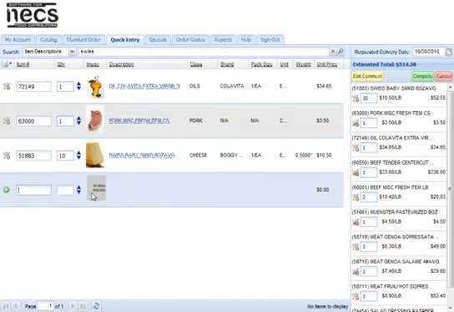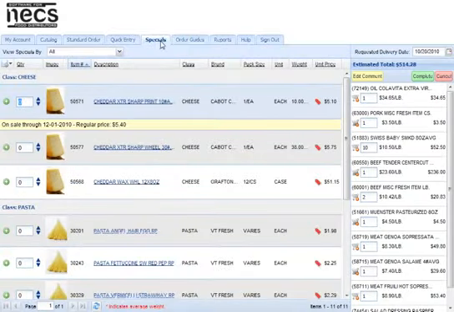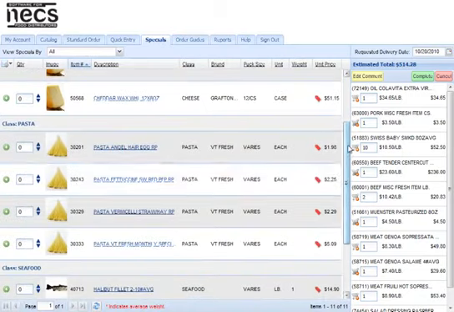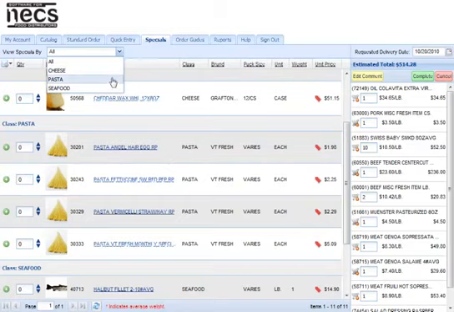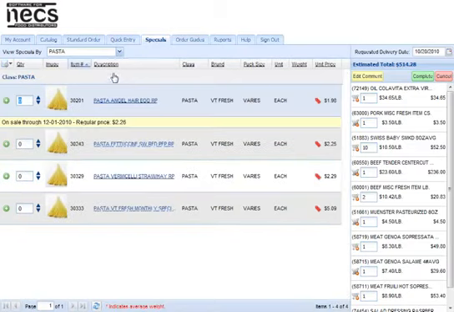We move on to the last Order Entry tab, which is the Specials. The Specials section lists all items that are currently on sale. The View Specials By option at the top of the screen allows me to select from item classes to view the specials for just that class.